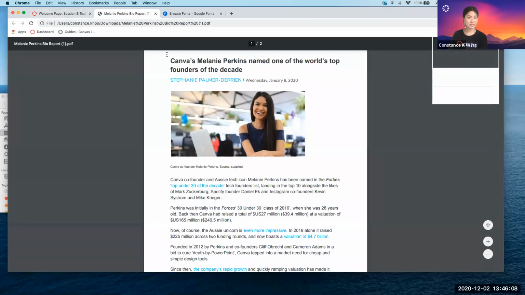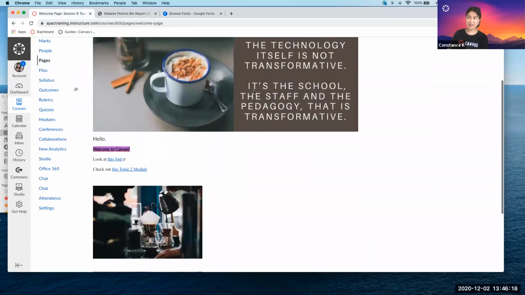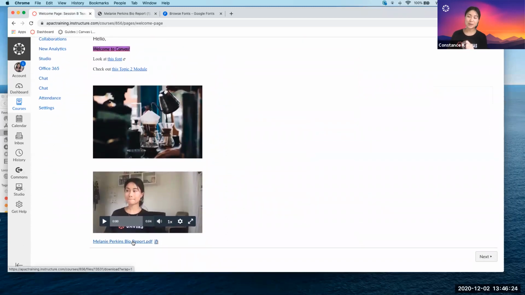So this is actually a fun fact. It's an article about Canva, not Canvas. And I put that in there because a lot of people do confuse Canvas with Canva. Canva is the design tool that I actually designed this on, but not Canvas, which is the learning management system. Anyway, you can see here when I press it, it downloads as a separate PDF.